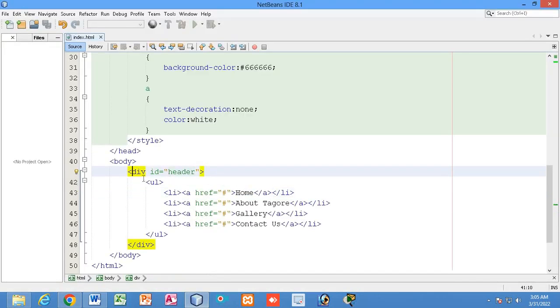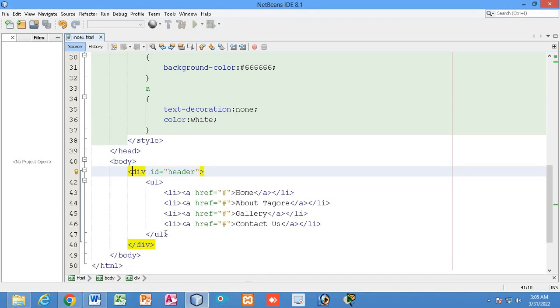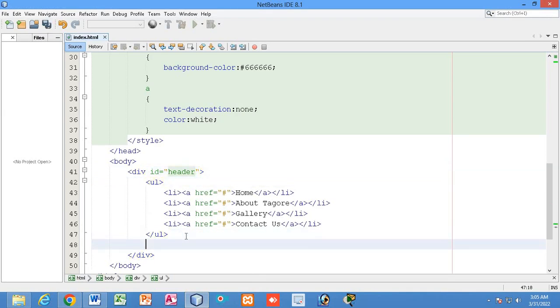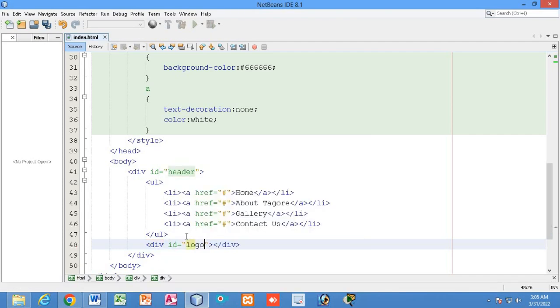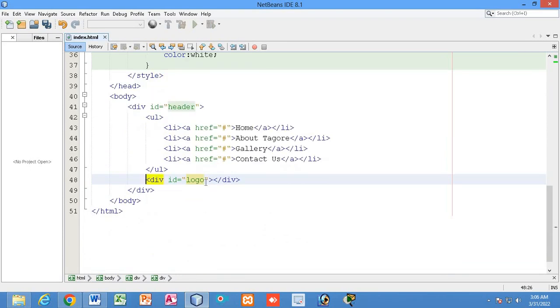So inside the header, you can see at this side we have the menu, and the right side we are going to have a logo. So let us have a logo. So just under this we will have a logo. To add the logo I will take a div, right? So I will name this as logo. So you can see logo.